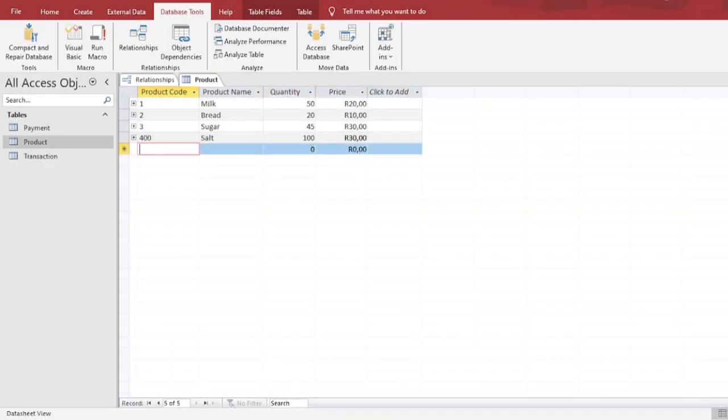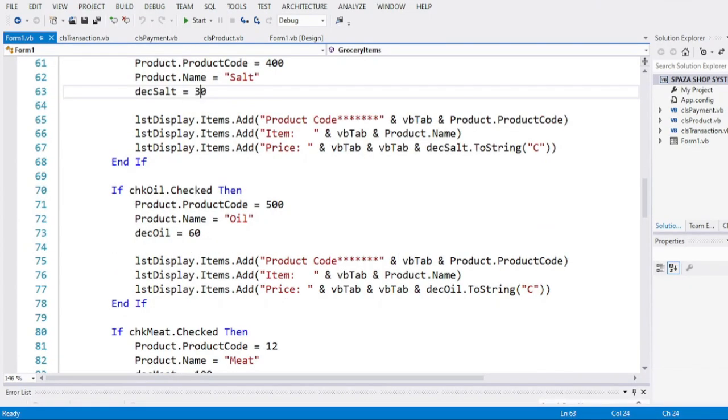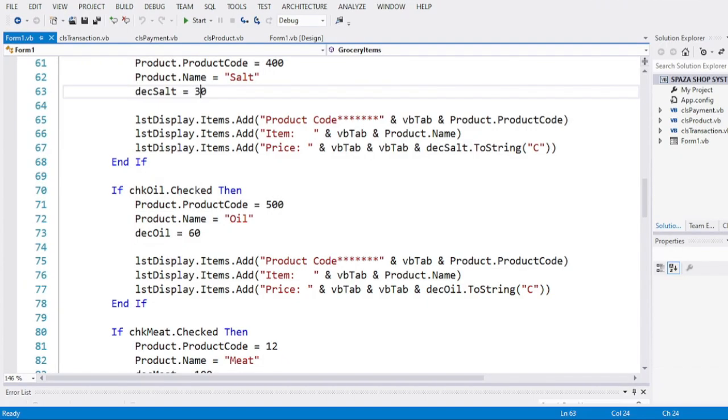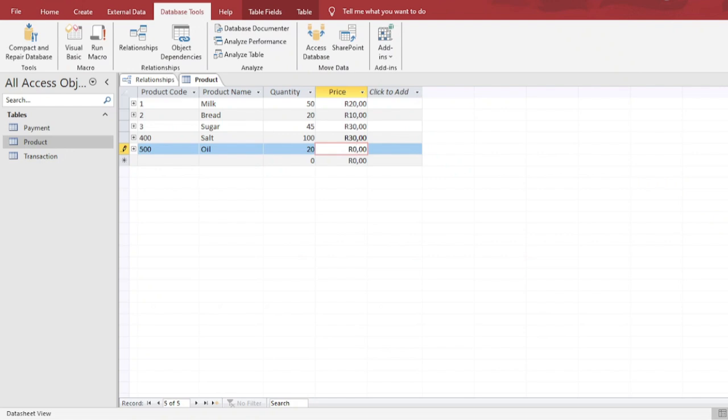So I left one last record. You can take oil, and the product code is 500, the name is oil, then let's say you have 20 items, then the price is 60 rands. Then we have our 5 items.